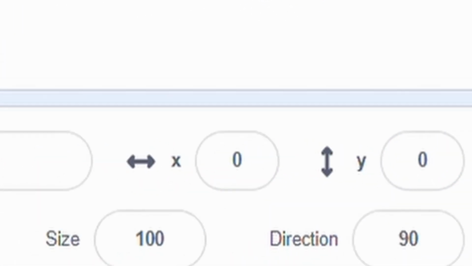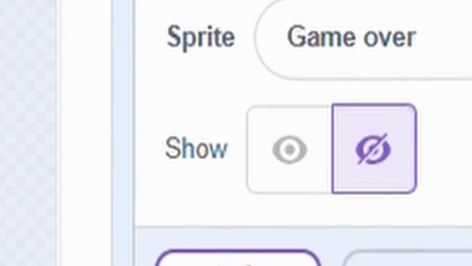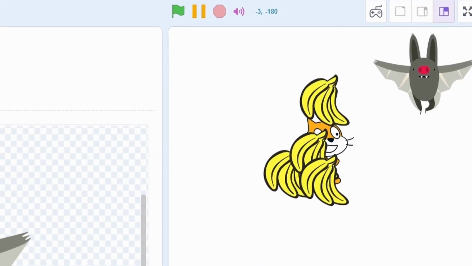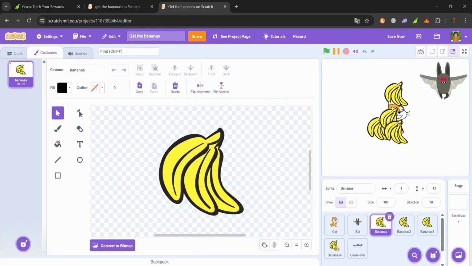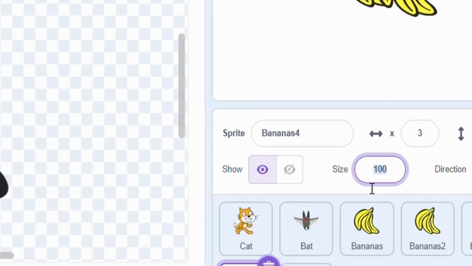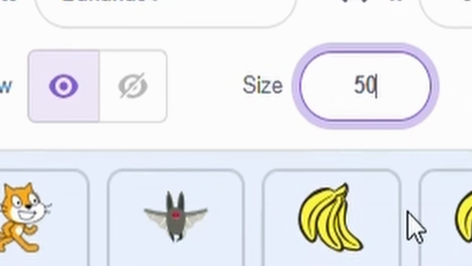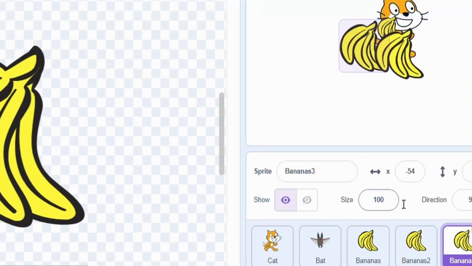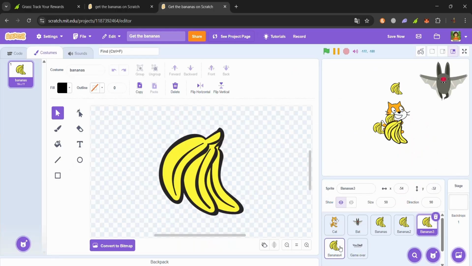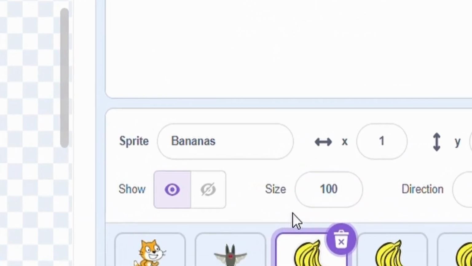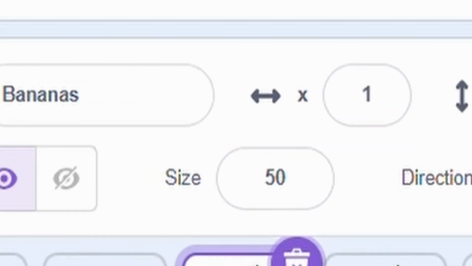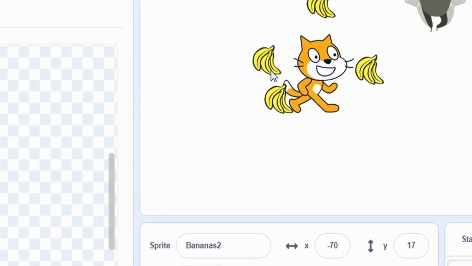Okay, now let's hide this game over screen and let's position things up. The bat sprite can go here. Then the bananas. Yeah, let's set the banana size to be 50%. That's awful big. 50% will be much better. Same for all of them. Wait, okay, I didn't set one. Okay, 50. There we go. Now, they were a little awful big.